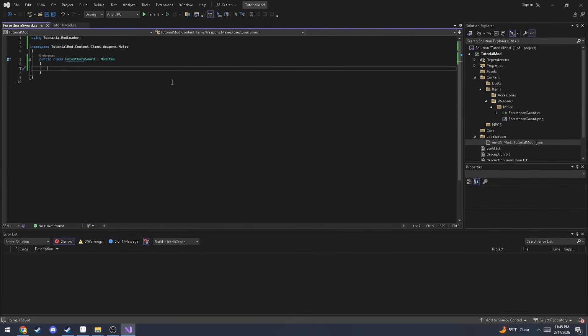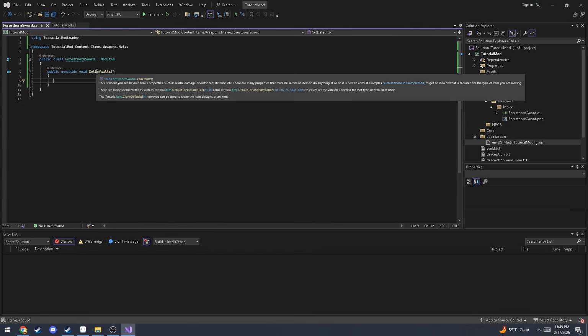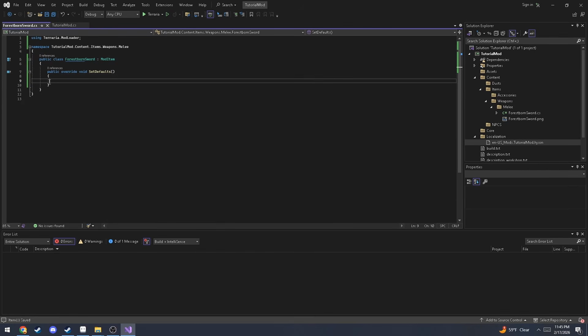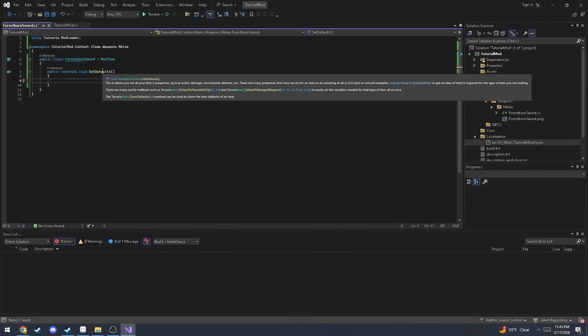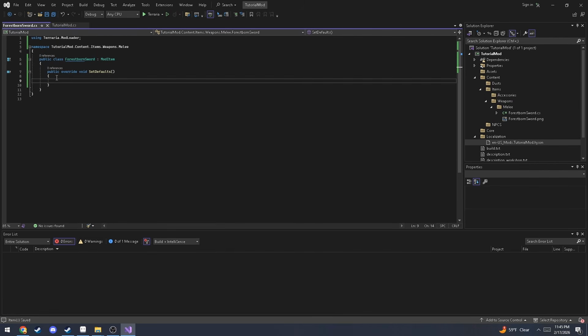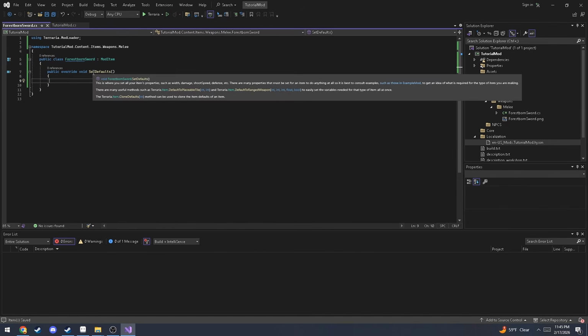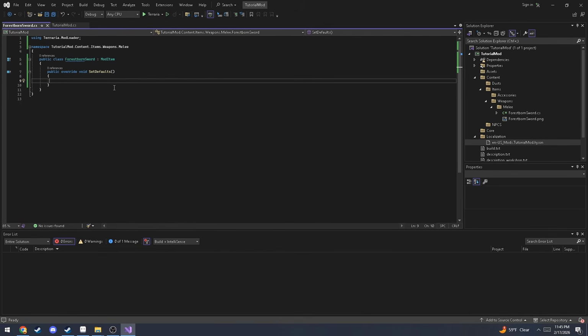Alright, any item is going to start with override SetDefaults. This is called when the item is created in the world. It does not change once the item is created. It can only be called when it is created, and maybe another time, but for the most part I think it's called when it's created, and it might be called on world load. I would have to look at the documentation to understand that.